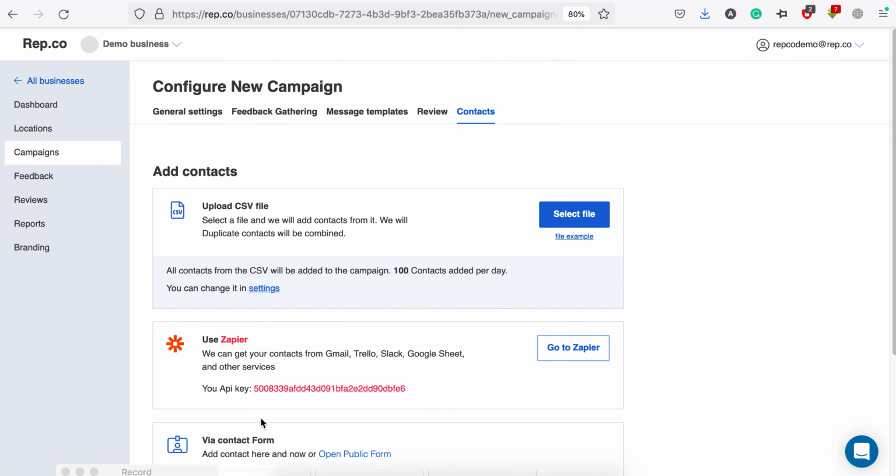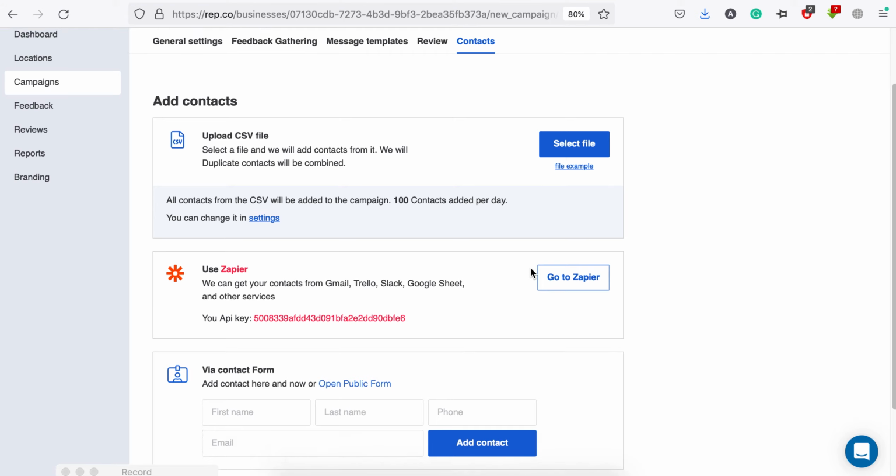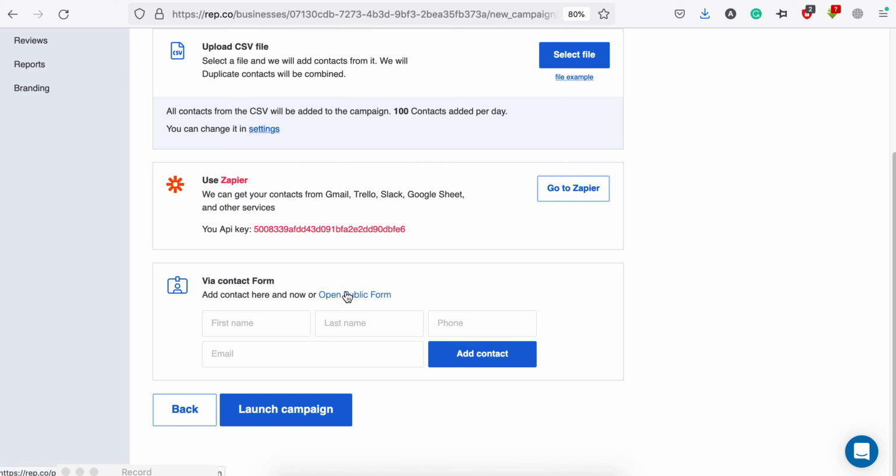There are several ways to do that. We support CSV bulk upload. There is an example file, download it, open and add your contacts, names, phone number and email. We support Zapier, so you can have your contacts transferred from any platform connected. And you also can add them manually from this page or from the open public form link. All set, you launch the campaign and start sending messages at once. We have our default email domains and a pool of phone numbers that you can use right away.